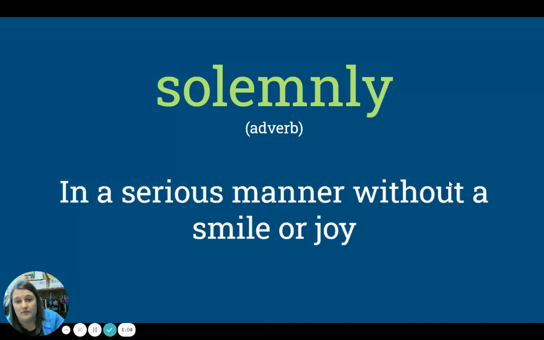The second word that we're going to go over is solemnly. Solemnly is an adverb, which means it's how you do something. It explains how you do it. So this means in a serious or sad manner, without any smile or any joy. So when you're grounded, you're solemnly sitting in your room. You're just kind of bummed out.